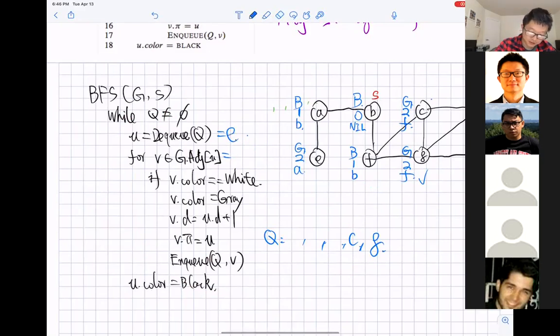Let me write it in a clear way. So U is E. Let me say yes, this is U. What are the neighbors of E? Just A, but its color is already black. So we're not going to do anything for it. So we can just totally ignore it. And then we finish the for loop, and we simply go to the last line and assign U a black color. Okay, so this is what we do in this situation.